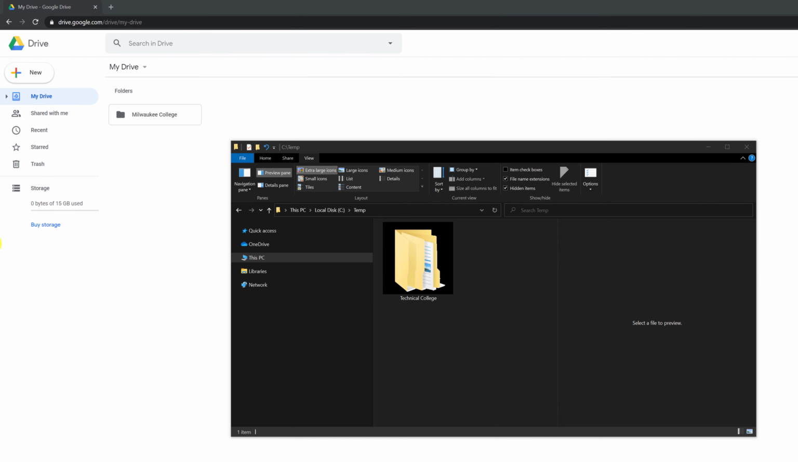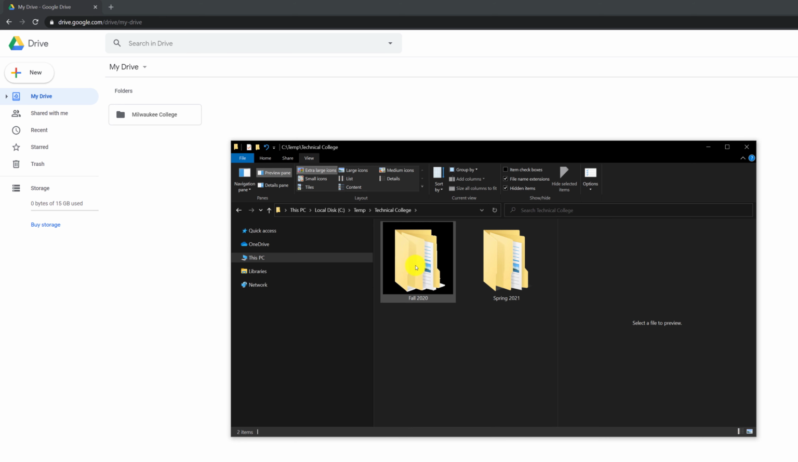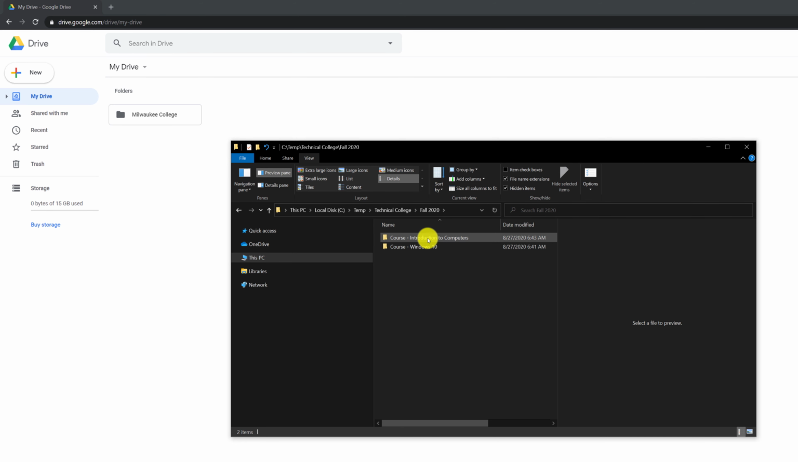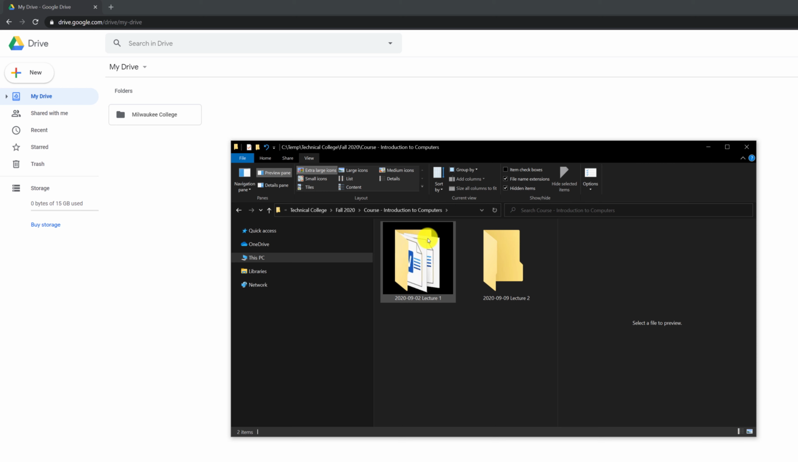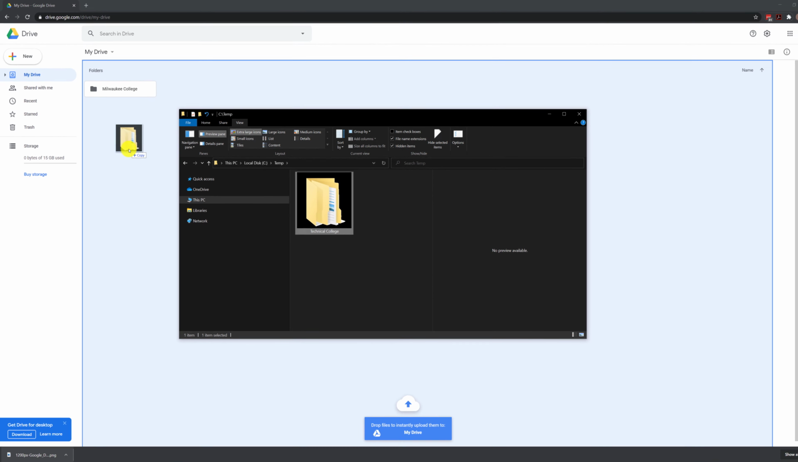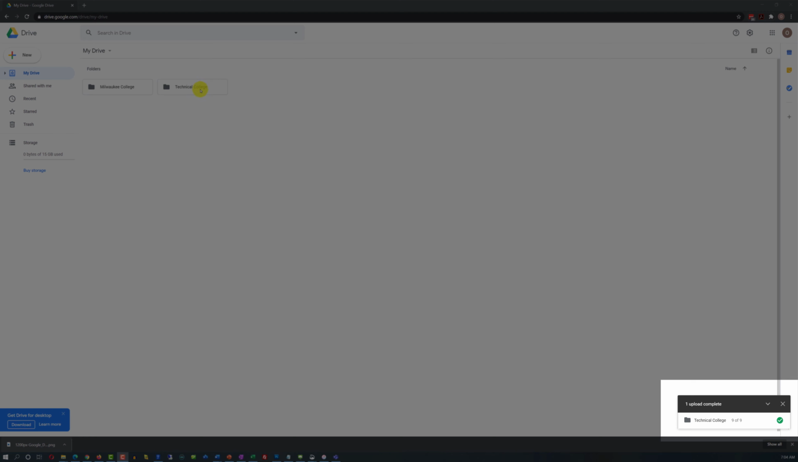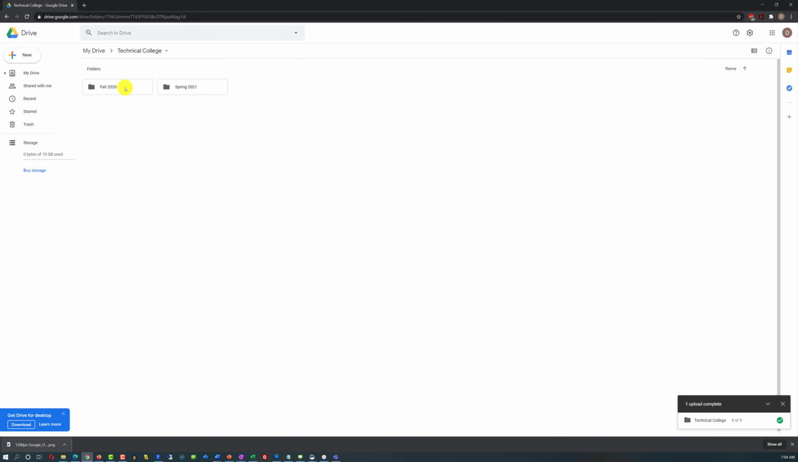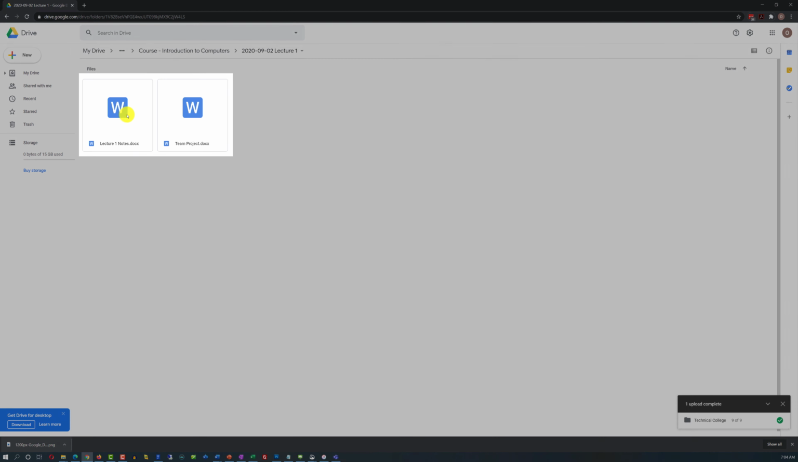Or as an alternative, you might already have this structure on your computer. And if you have this structure, you can just copy it from your computer onto Google Drive. To do that, you navigate to the root folder of the structure and just drag it and drop it right into Google Drive. Once the upload is complete, you can navigate through the structure. And the cool part about this is that Google Drive doesn't just recreate the folder structure, but it also brings in all the files that you have in those folders.